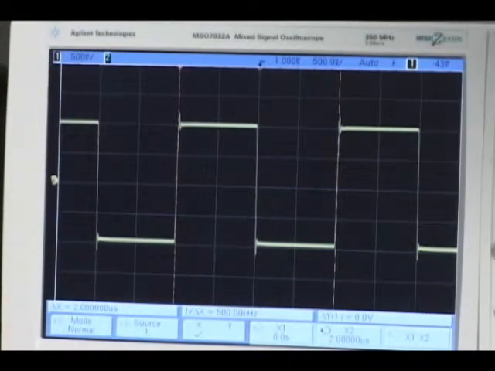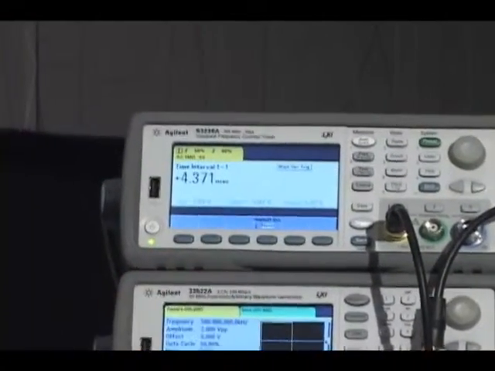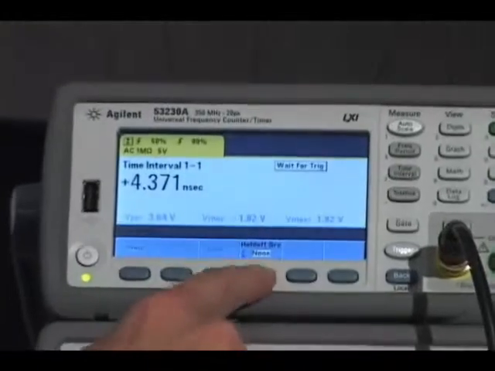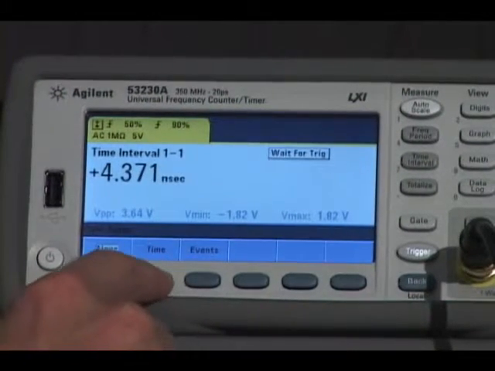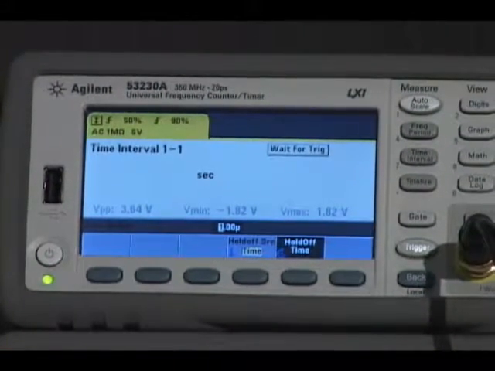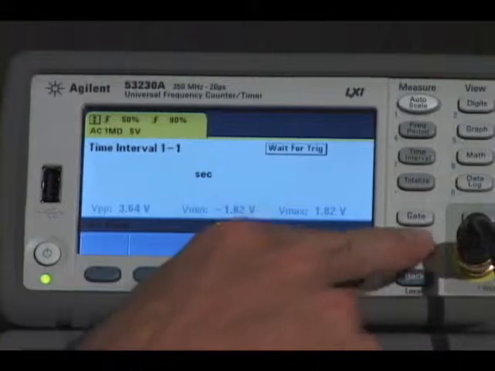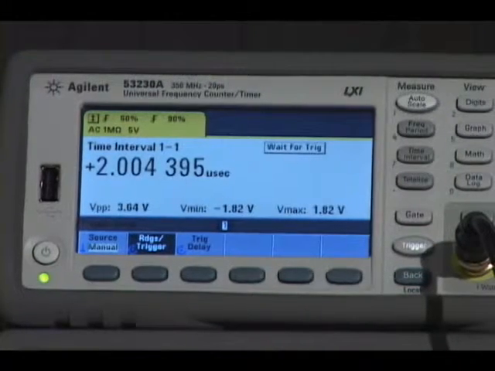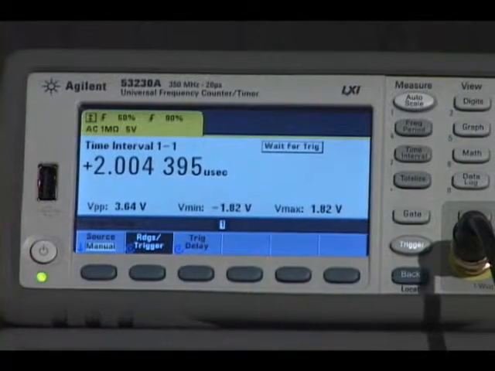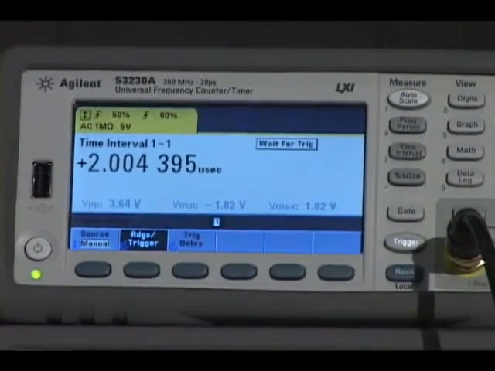To do that, I will go back and using the gate key and the stop menu soft key, I will set a hold off source from none to expressing it in terms of time. I will go ahead and accept a 1 microsecond default time as a gate hold off, pressing trigger again, and there is my accurate and correct measurement of 2 microseconds.